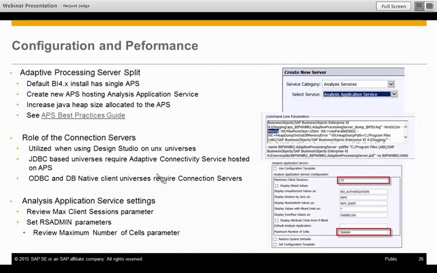Some of the parameters you can configure on an analysis application service include the max client session. This parameter essentially controls how many users or how many Design Studio applications can be open on, say, a single analysis application service. By default, you can pretty much have 15, so I can open up 15 Design Studio applications if I have a single analysis application service instance. You can increase that parameter or decrease it depending upon how heavy or how big your Design Studio applications are. And just keep in mind that if you increase this parameter to a higher value, it's going to require a bigger memory footprint for that analysis application service, so you would definitely need to tweak the Xmx setting on that APS.